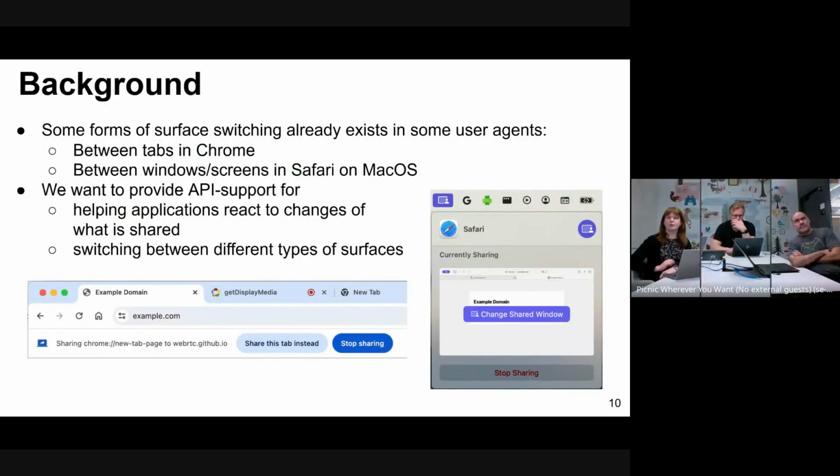Hello, everyone. My name is Tove Petersson, and I'm going to talk a bit about captured surface switching today. You've probably seen this before. We already have surface switching in Chrome, where we can switch between different tabs by using this "share this tab instead" option if you have an ongoing capture. Apple introduced in macOS, I think in the last release, a way to also change an active ongoing screen sharing session to some other window or screen.